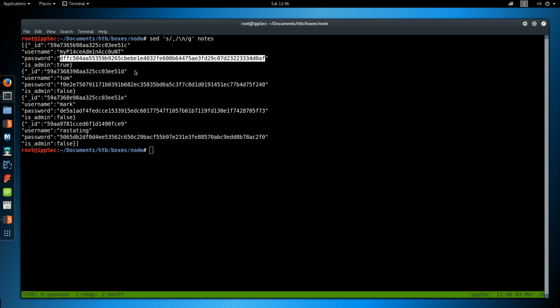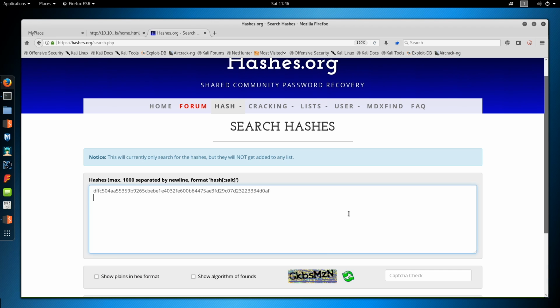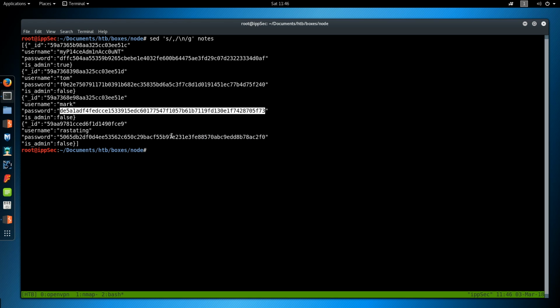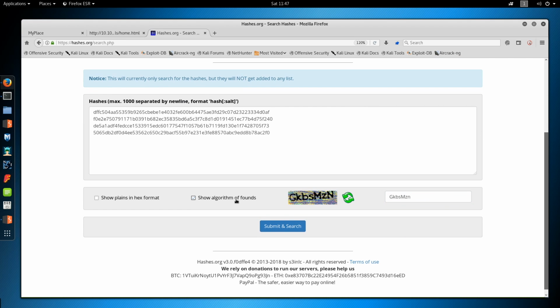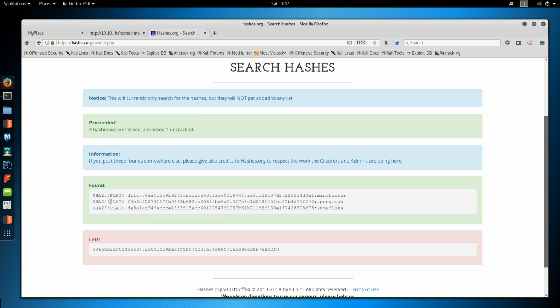So let's copy them. And the final one. Let's show the algorithms found and submit. We see it is just SHA-256 plain. And we have 3 of them. We got Manchester, SpongeBob, and Snowflake.